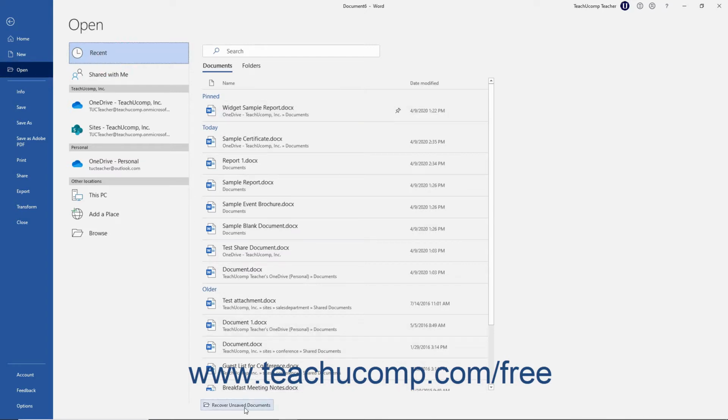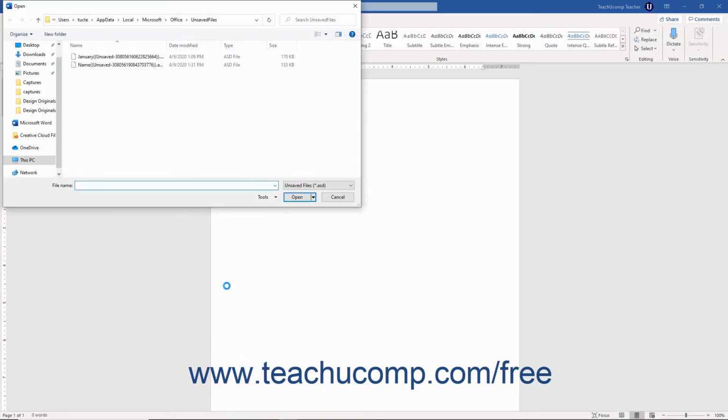Then look at the bottom of the pane that appears to the right. You should see a button far at the bottom of the Recent section. Click this Recover Unsaved Documents button to launch an open dialog box that displays any copies of unsaved documents that Word has recovered.